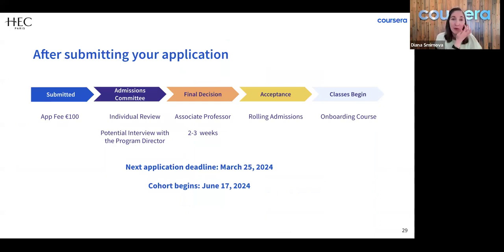Now, what you can see on the slide here, we just wanted to briefly give you a timeline of what you can expect once you submit your application. There is an application fee, which is €100, but once that's done, your application will be reviewed by the admission committee. The decision then gets sent to an associate professor for the final review. In some rare cases, there may be an invitation sent to you for an online interview with one of the program directors, but it doesn't happen in every single scenario. Normally you can expect to receive a decision within 2 to 3 weeks on average via email.